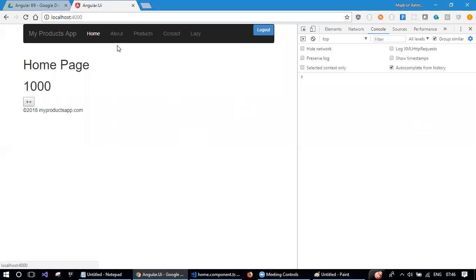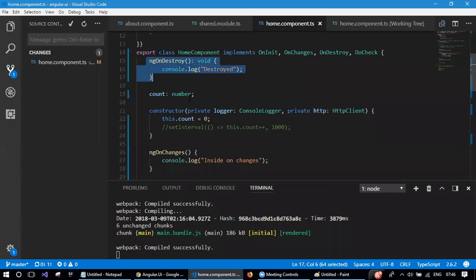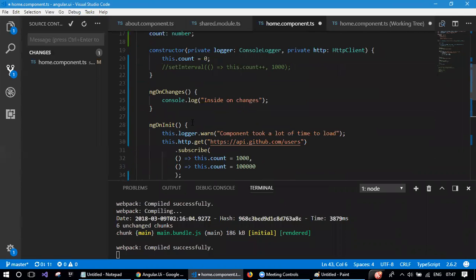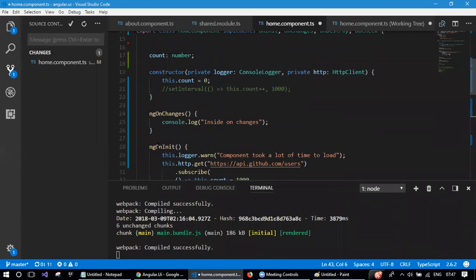Anyhow, we have some time. So let's get into your home component, and I would like to navigate from home to the about component. See, it says destroyed. Whenever that element is removed from the DOM, destroyed would execute. The kind of logic you want to write in ngOnDestroy is any cleanup logic that you want to perform, such as unsubscribing from an observable.